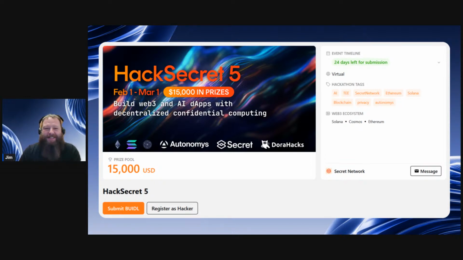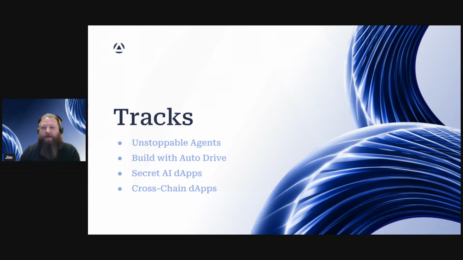This event leverages Secret Network, Secret AI, and decentralized confidential computing, DCC capabilities, alongside our own agents framework and decentralized permanent storage solution, Autodrive. Again, putting great effect in Horizon. So there are several tracks participants can choose where they want to spend their time. So as you can see there, we've got Unstoppable AI agents with Autonomous Agents Framework. I've abbreviated them for the slide.